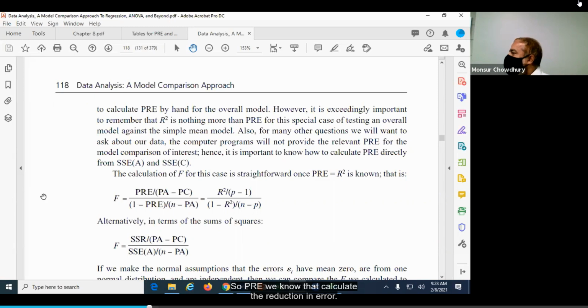PRE, we know, calculates the reduction in error when we add more explanatory variables to the model. 1 minus PRE is what? That is just the part where we didn't include the predictors in our models, the rest of the predictors, divided by N minus PA. N is the total number of observations, so the maximum we can add is N predictors. So the rest of the predictors is N minus PA, okay? Those we didn't include in our model. So we take the ratio of these two, and we look at this F ratio.